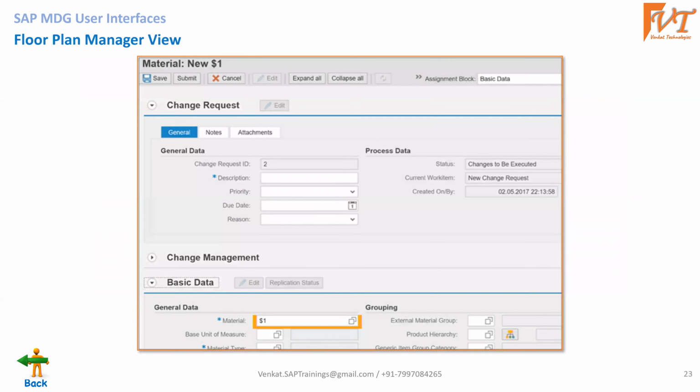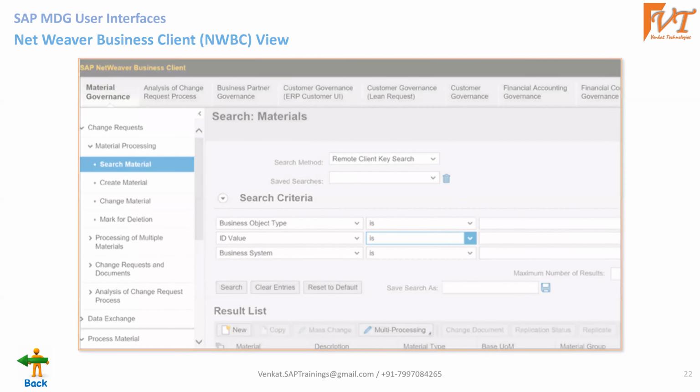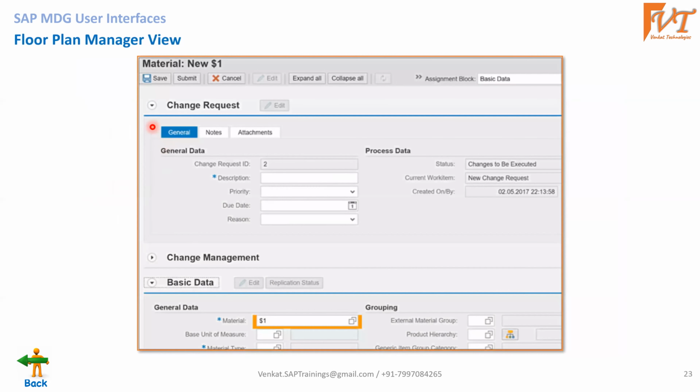And let's say I'm going with the create business process. Then it will navigate to the specific user interface of the material creation. So that looks like this. So here you can see all the master data relevant to the material. This is the Floorplan Manager view. Don't worry, we will see in the system as well.